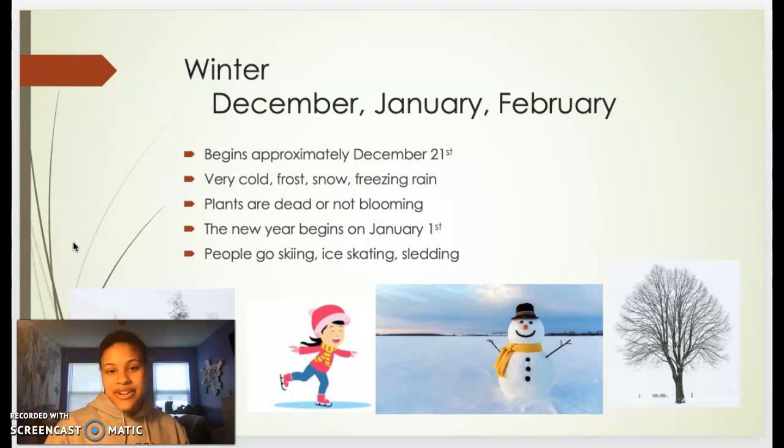And lastly, we have winter, which is December, January, and February. Winter begins approximately December 21st. It's very cold. There's frost sometimes, there's snow, there's freezing rain. The plants die or they're not blooming, so once the leaves fall off the trees, they don't grow back until mid-spring, so the trees look very bare. But the new year is celebrated during winter. It's January 1st. And some things people like to do during the winter are skiing, ice skating, and sledding. When we were younger and we used to have snow days, we would always build a snowman, so that's something else you can do.